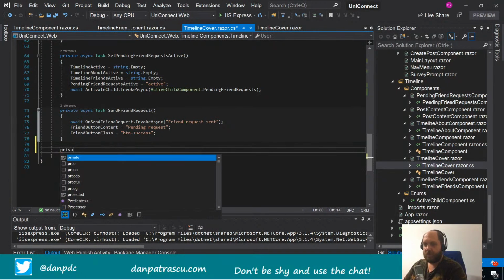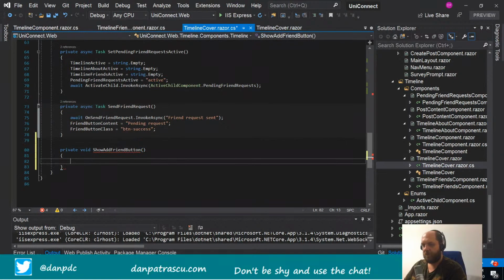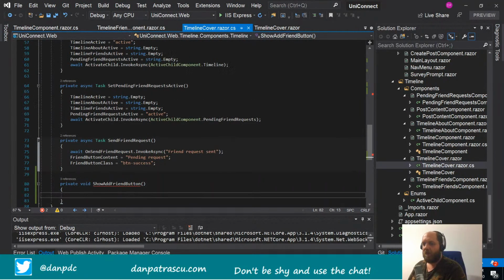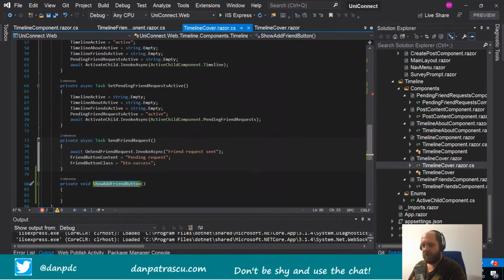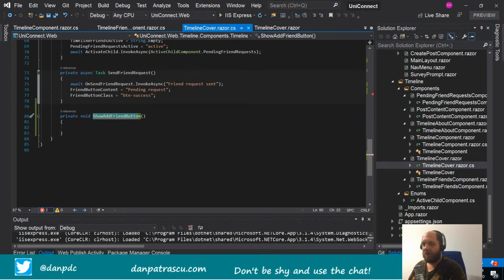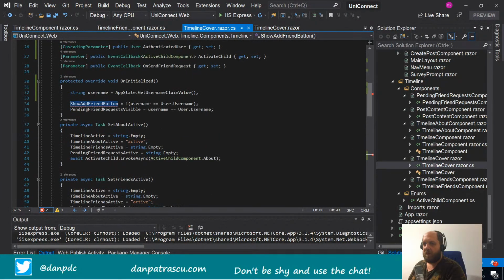Private, it should be void, and here let's name it show add friend button. Okay. And let's see what we could actually do. It's the same name as the property, so this is not okay. So we have to change this a little bit. How should we call that? Show add friends button is not good. Maybe we should change this property name.